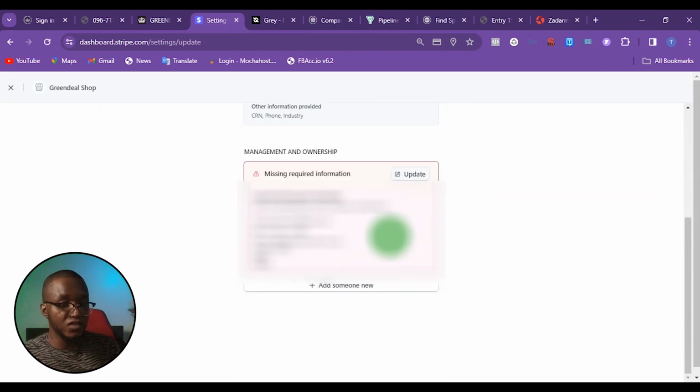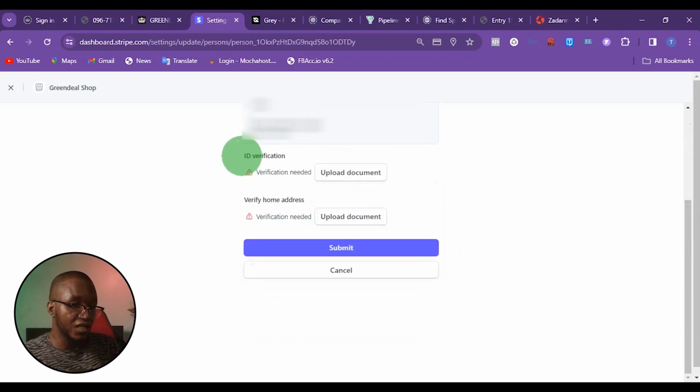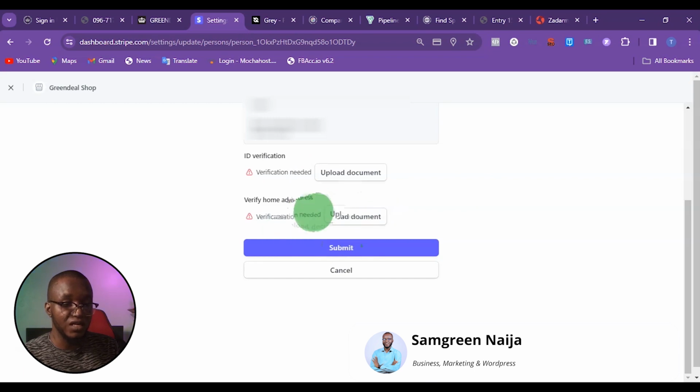Now under this place, if you set up your account properly, you should be able to see something like this, missing requirement information. So what you want to do at this point is click on this update. Then you can see from here that it's asking for ID verification, and it's also asking to verify home address. So I'm just going to upload my passport and I'm going to upload my bank statement right here and click on submit.